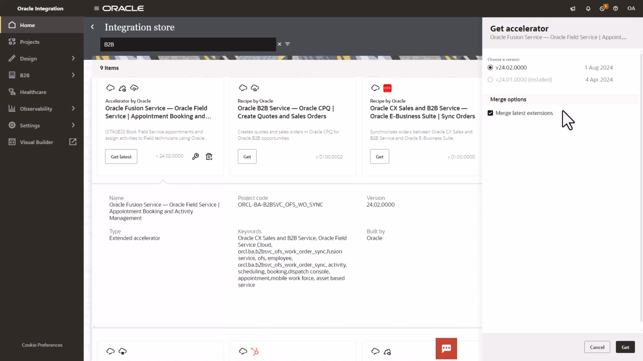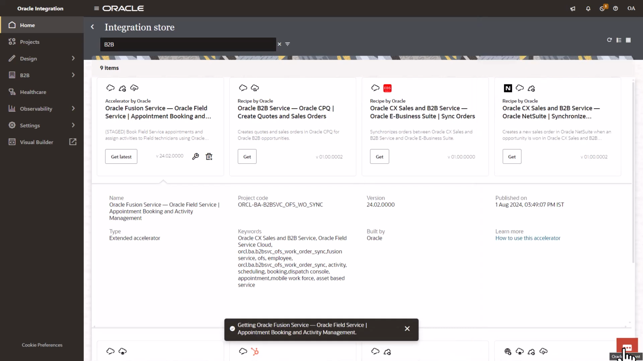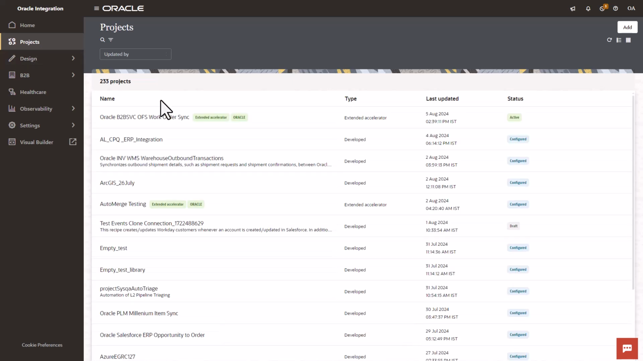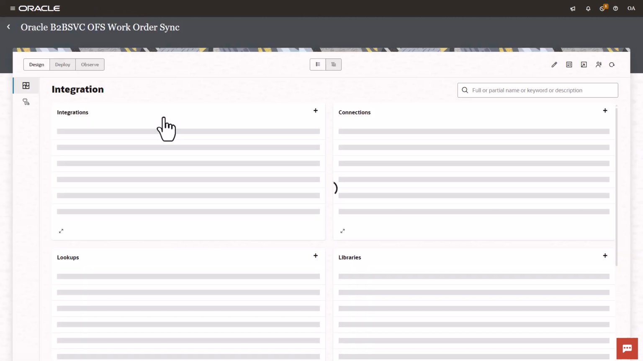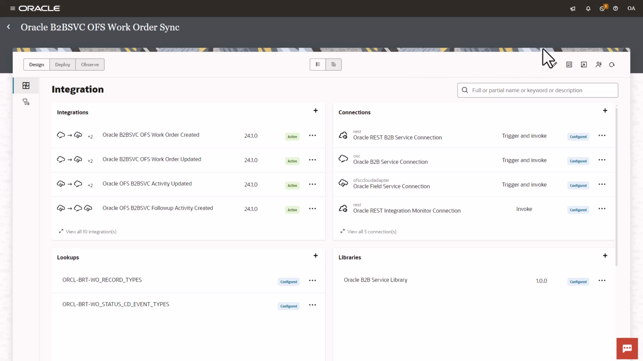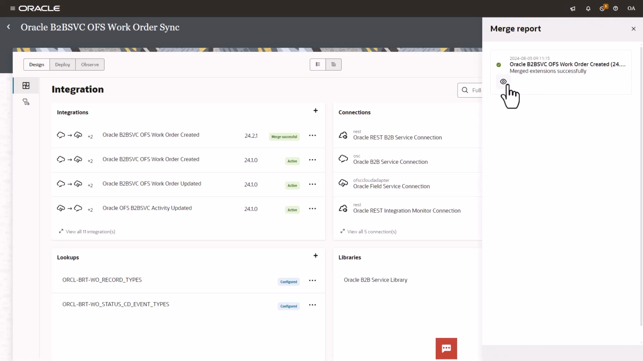As I say get latest, there's an option to merge the extensions. So this is what basically tells the system that you need to bring in the extension. So if I just wait for this update to be installed and I go inside the project, we'll see that the new version will be not only installed, but we'll also see that the merge is being done. So you can see the new version is installed, merge is in progress, and as I expand it, the merge is successful.